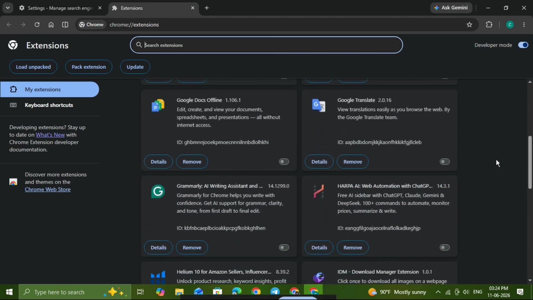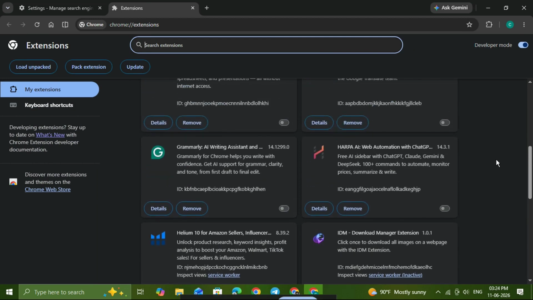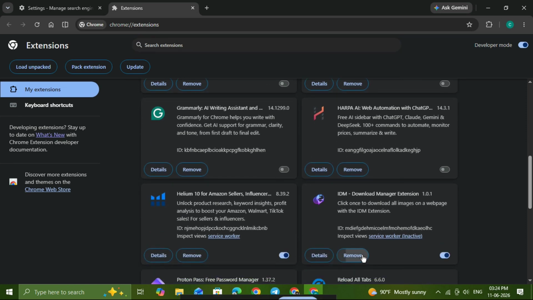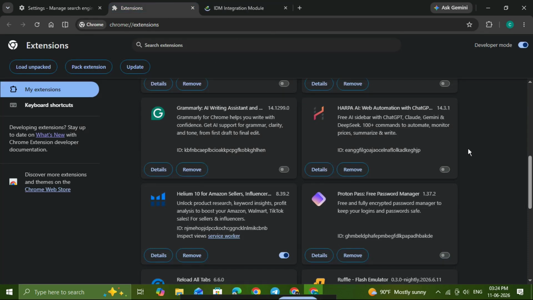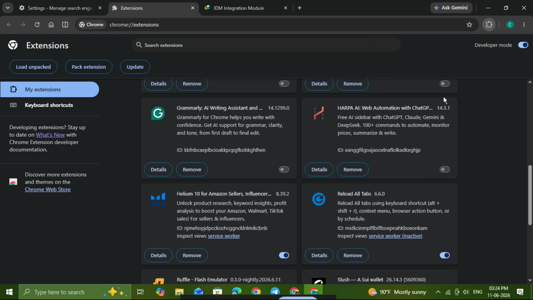If you see any extension you don't remember installing, especially ones with names like Search Managers, PDF Utilities, Coupon Tools, or Volume Boosters, remove them right away. These are often the kinds of extensions that change your search engine without permission. To remove one, simply click Remove. If Chrome asks you to confirm, go ahead and confirm the deletion. It's a good idea to clean out anything you don't trust because even one unwanted extension can keep forcing Yahoo back into your browser.